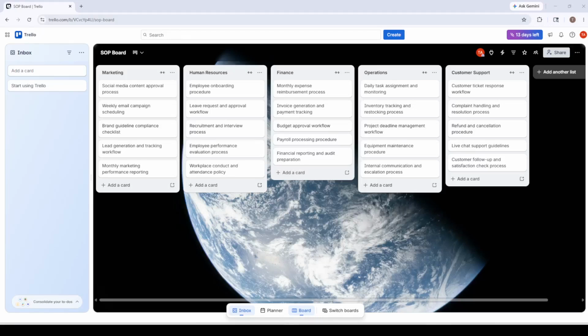In today's video, I'm going to teach you how to set up a centralized SOP board in Trello. We're diving back into Trello to build a simple, reliable system for your standard operating procedures. Whether you're opening the app for the first time or just polishing your workflow, this process will keep your documentation organized, clear, and easy for your team to follow.